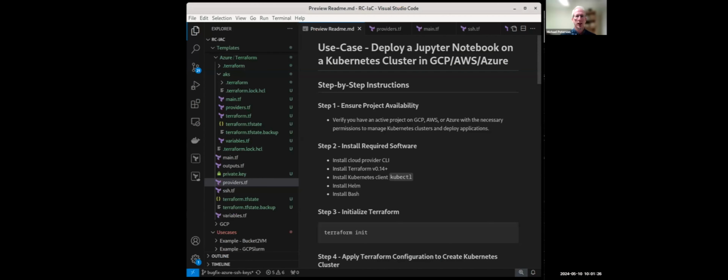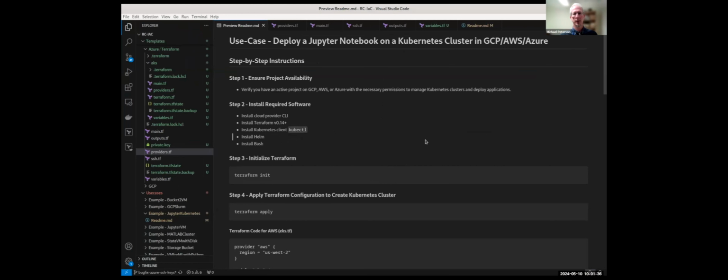So my project originally started with the goal of setting up a Kubernetes cluster, just getting my screen shared here. So a Kubernetes cluster running Jupyter Notebook, JupyterHub in particular, and I didn't quite make it there. Well, I did, but I really got interested in Terraform and how that works.